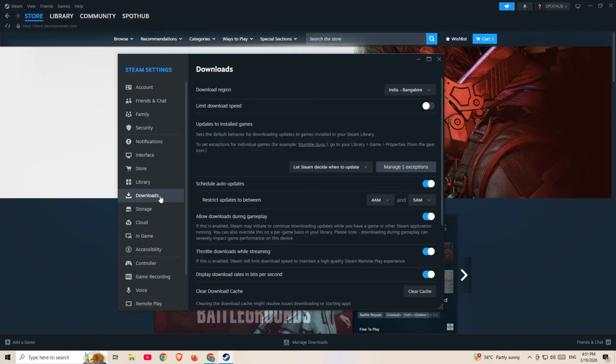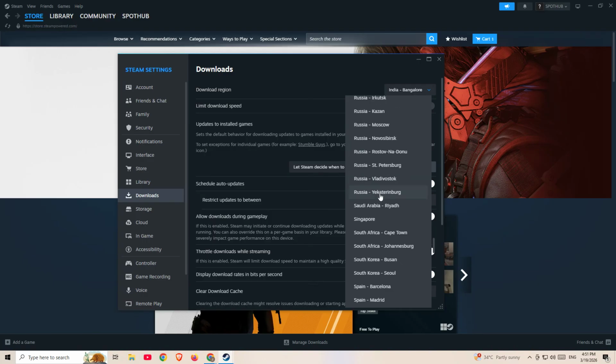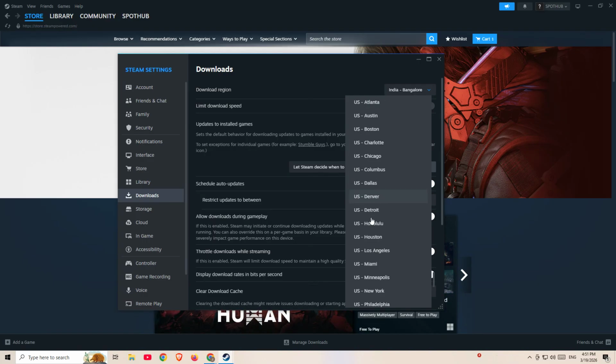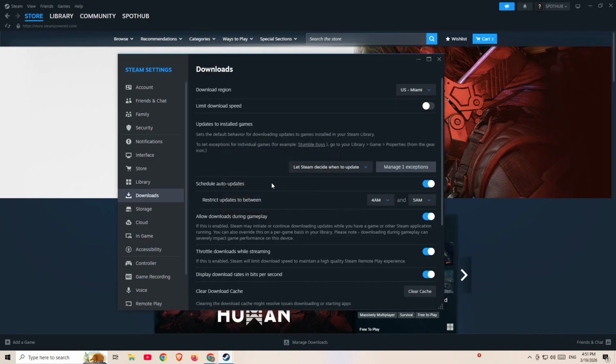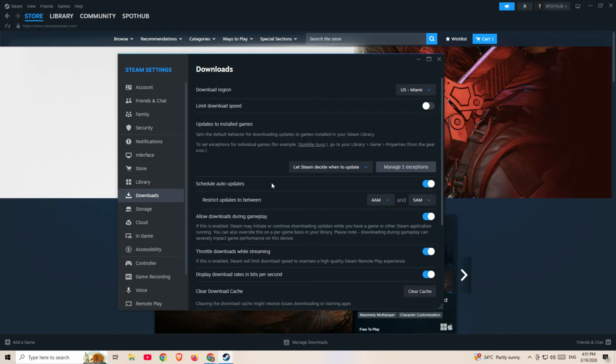On this page, you should see your download region. If your current region is having issues, changing it can help Steam connect more reliably. Click the Download Region dropdown and choose a different nearby server region. For example, if your current region is not working properly, switch to another region that is close to your location. This small change can often help resolve connection-related errors, including the HTTP error 500.